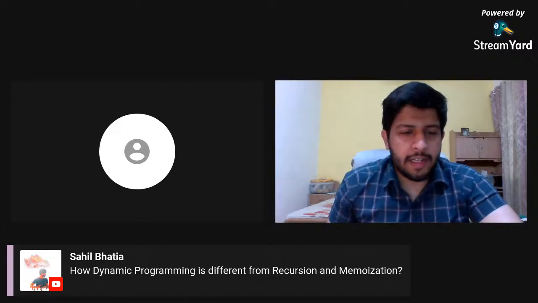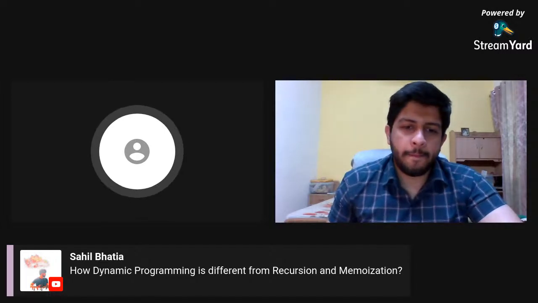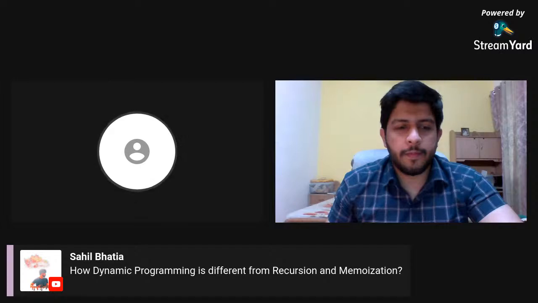So Sahil Bhatia asked how dynamic programming is different from recursion and memoization. Dynamic programming is just a term we use. Memoization and recursion are parts of it. They are what you use to achieve the dynamic programming technique. Dynamic programming is the whole big concept, and the inbuilt parts of that are recursion and memoization.